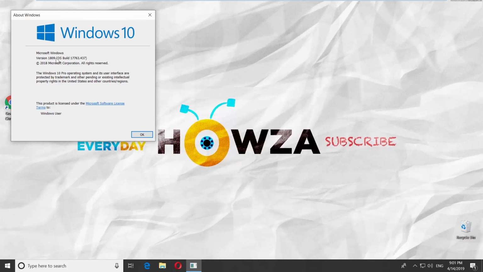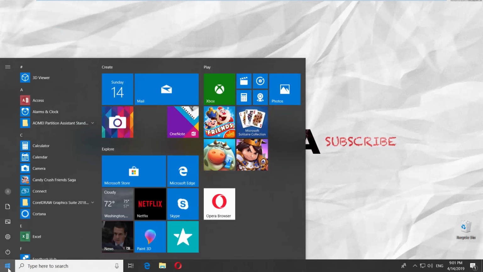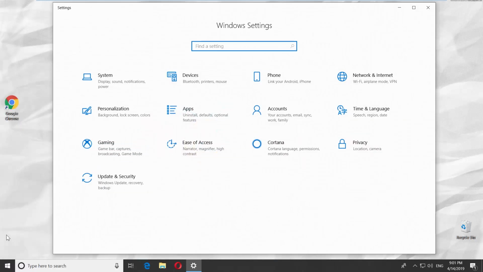Go to the left bottom corner of your desktop and click on the Windows icon. The Start menu will pop up. You can see a small gear above the same Windows icon. Click on it. It opens a Windows Settings tab.